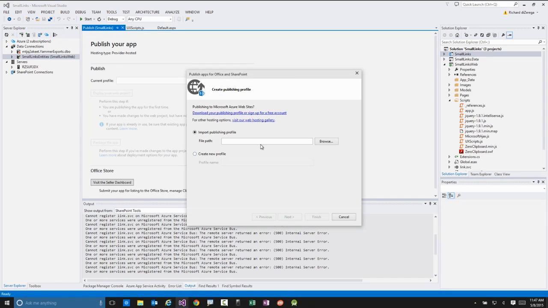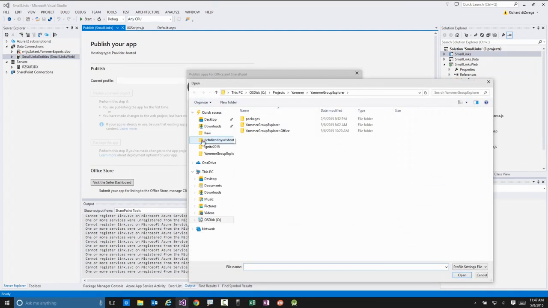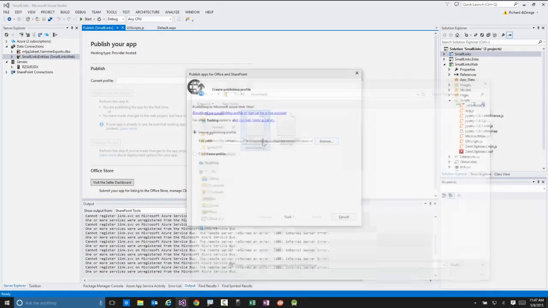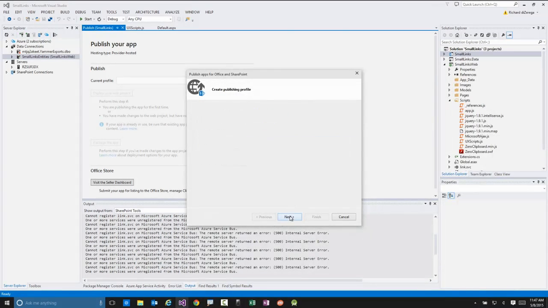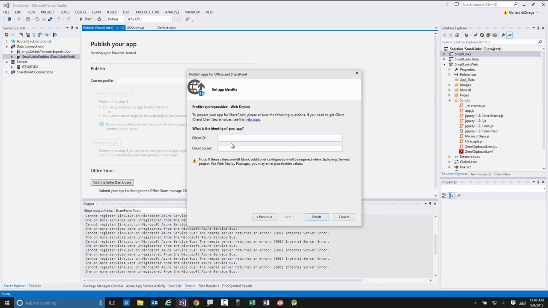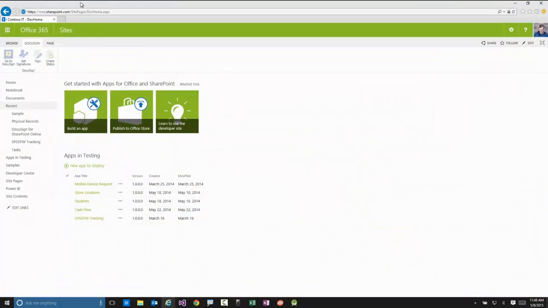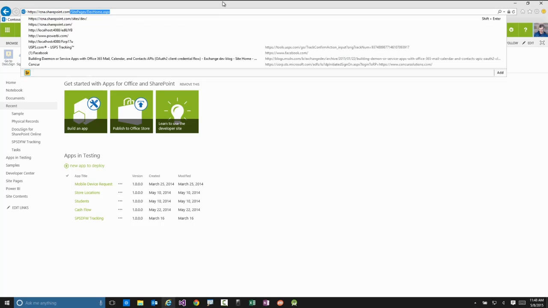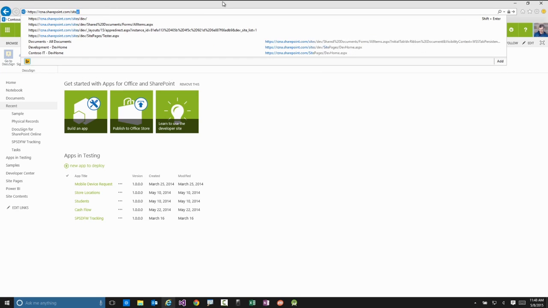I could configure something manually, but what I'm going to do is just browse out to that publishing profile. Here it is, Ignite Provider. I'll click Next. It wants an app ID and secret. So what I need to do is go out and generate that. You can generate them anywhere. I like to do it off my app catalog.